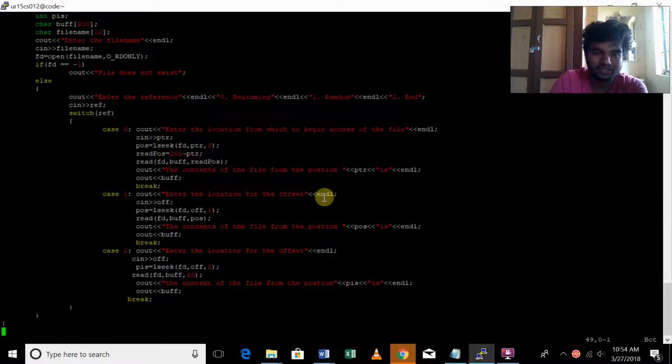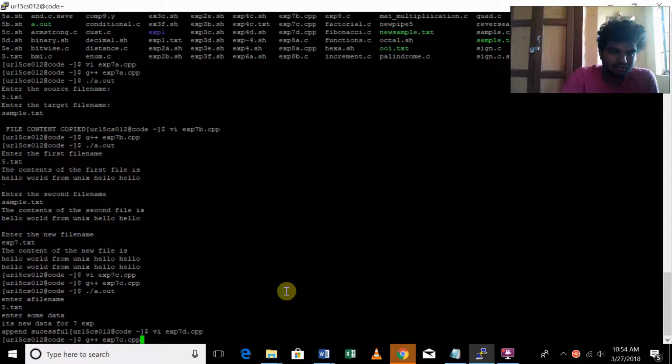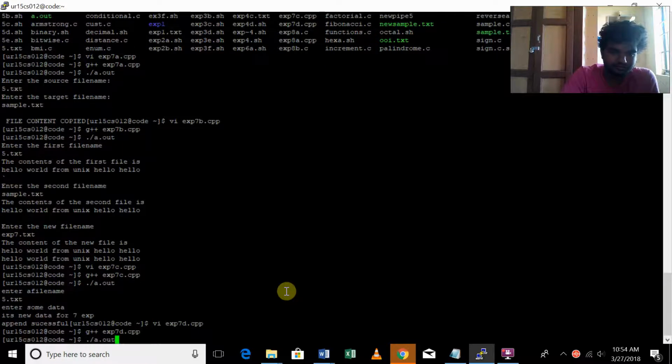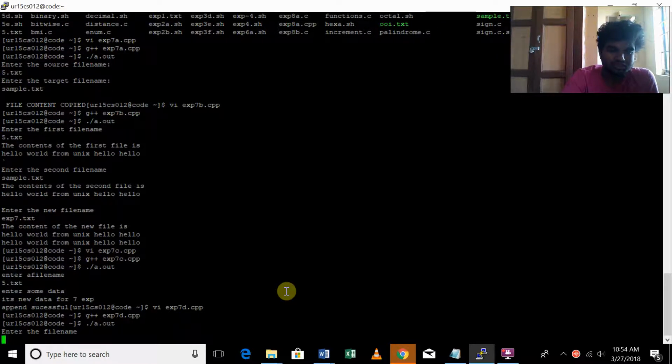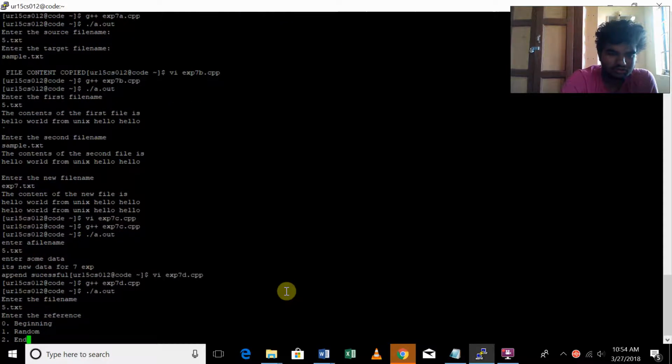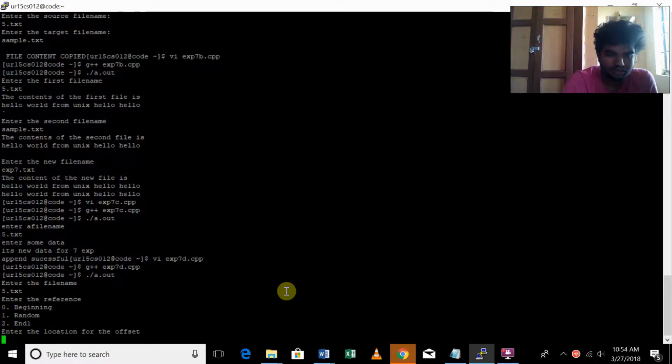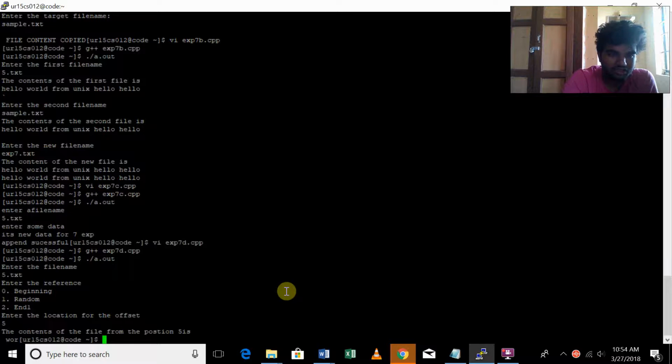And here is the location of the offset with the content of the file. Enter the location of the offset. As you can see, I'll be running this program. Enter a file name. Let's put file.txt. Let's take it as random. Enter the location. Let's put 5. The contents of the file from the offset is WOR, only that is remaining in this file.